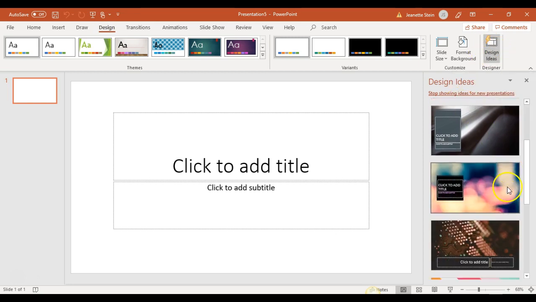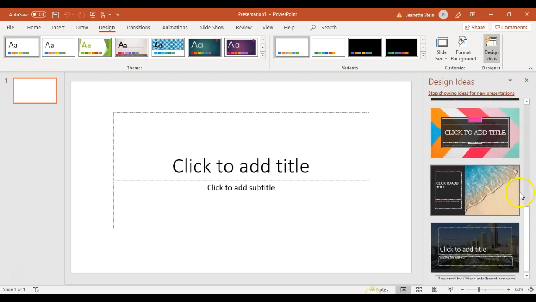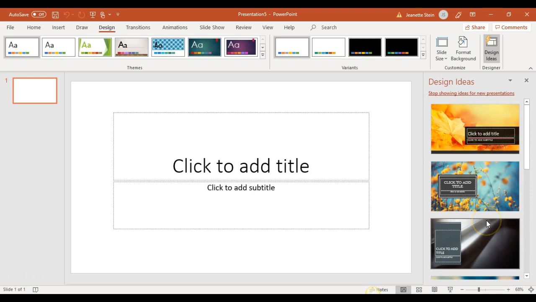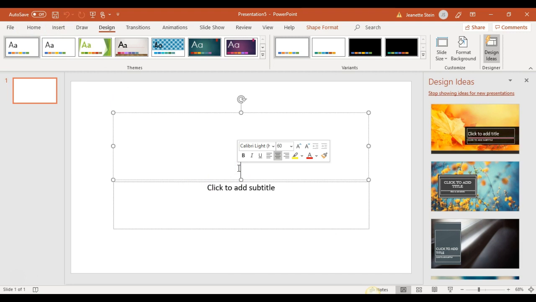When you scroll down, you're going to see amazing, amazing design ideas, things that are seasonal. PowerPoint does a great job of changing these out. You're welcome to use those just as they are, but I want to show you how I like to use it. And what I like to do first is I will add my title.